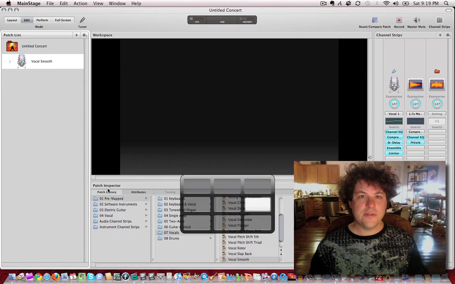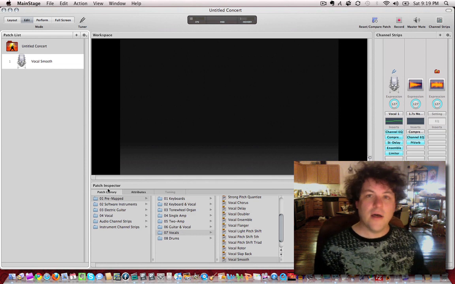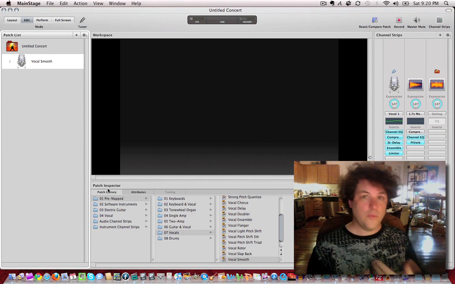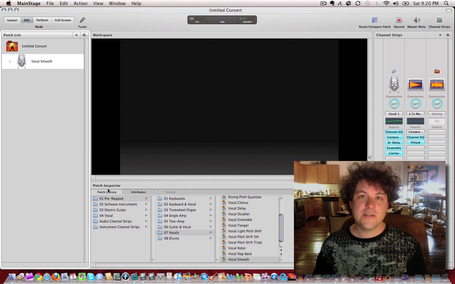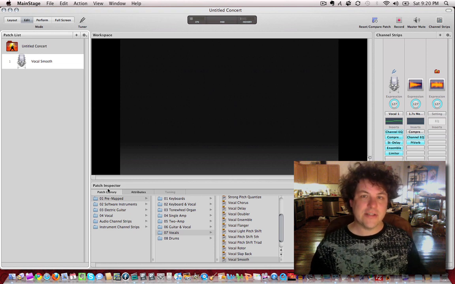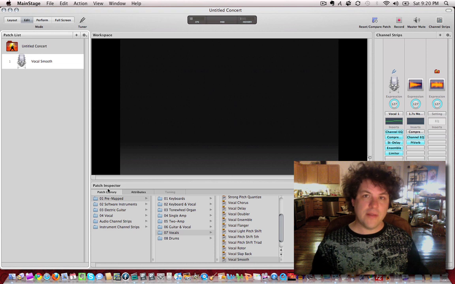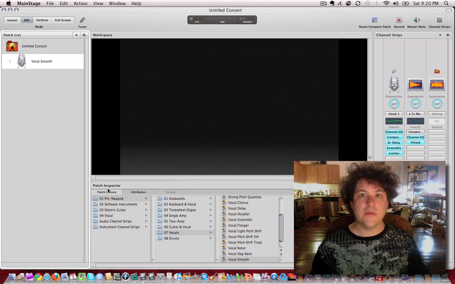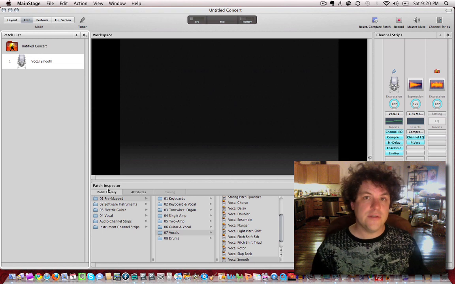So, Logic. Now, there's also this program called MainStage. We use it live in Marrow, and essentially what it does is it allows you to set up instruments very quickly and easily, and also create control schemes for those instruments. You can create buttons that are assigned to controllers that you have. It's very simple and really fun and easy to use.